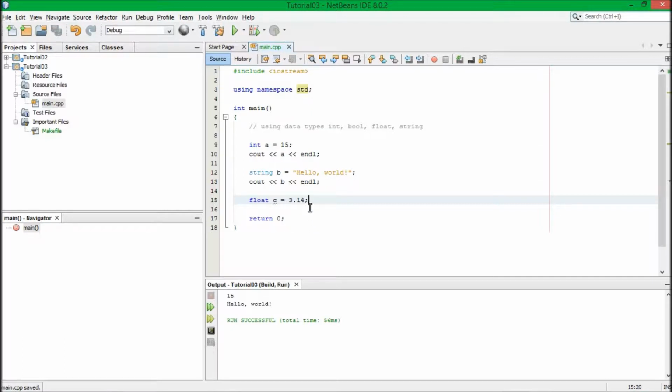Because that is pi, and I like pie. Cheese pie. Well, not cheese pie. I just made that up.